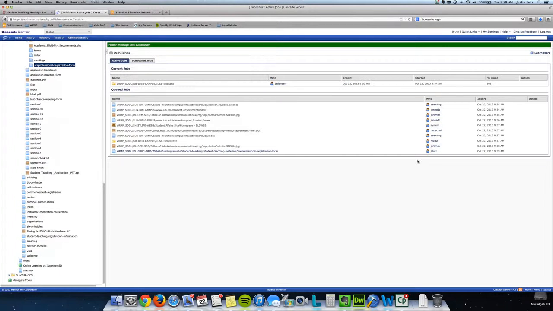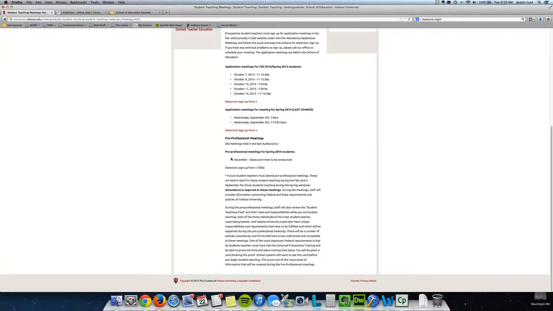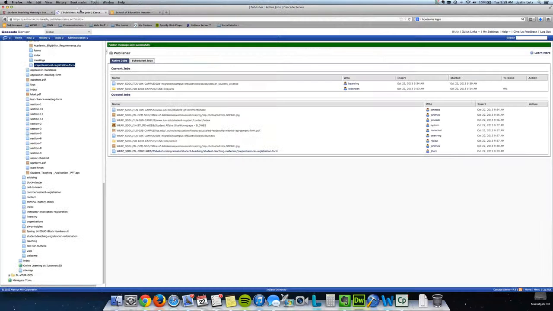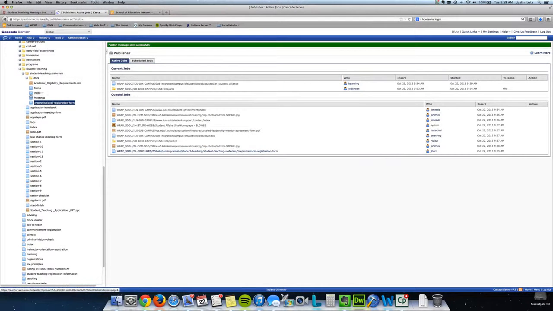You'll see that I'm in a queue here, so while we're waiting for that queue, another thing we need to do is actually add the dates here and activate the link for the sign up form. So we'll go ahead and modify this page. This is the meetings page in the student teaching materials folder. So if I'm in the student teaching materials, it's the meetings page. So here it is. I'll go ahead and edit that now.